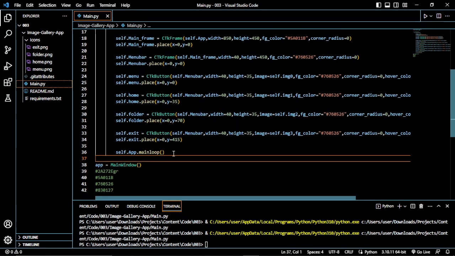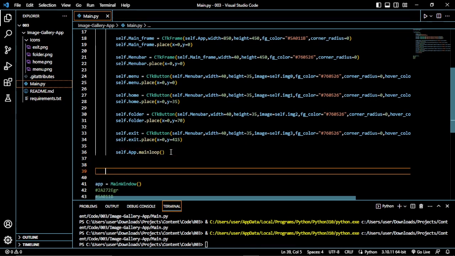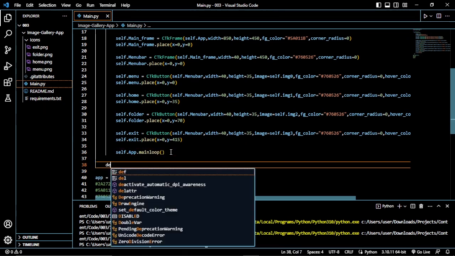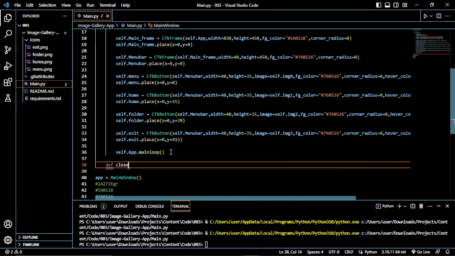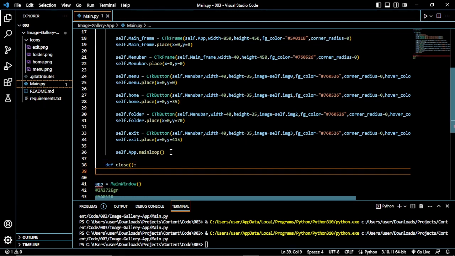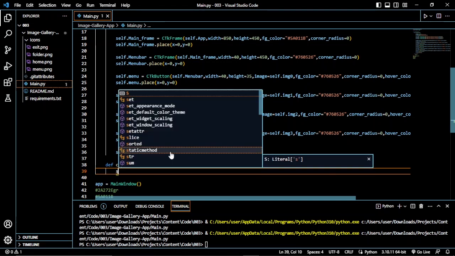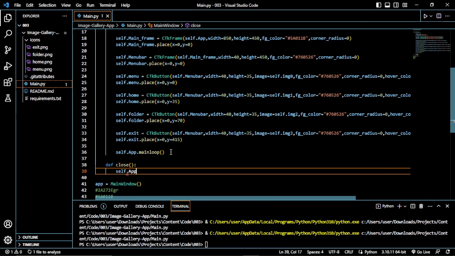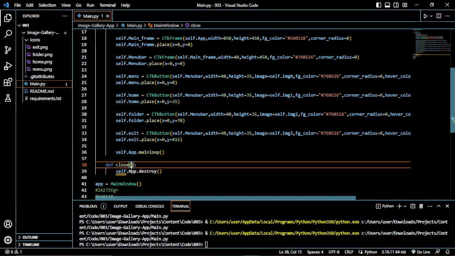So let's create a function. I'll call mine close. What this basically does is that it closes the app. How do we close an app in custom Tkinter? Use the variable that you use to initialize your app dot destroy. And remember, each function should take the value that you used to tell the program that you're referring to your current instance. In my case, I used the value self.